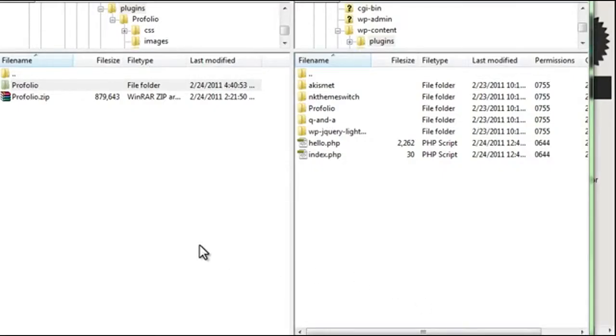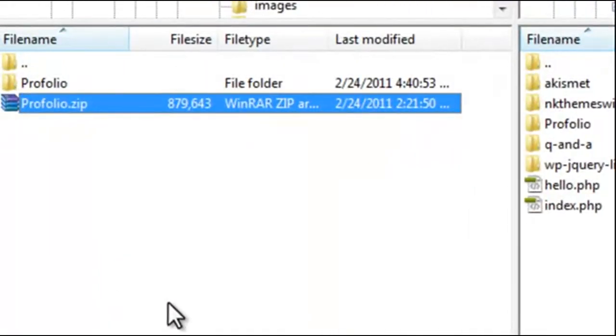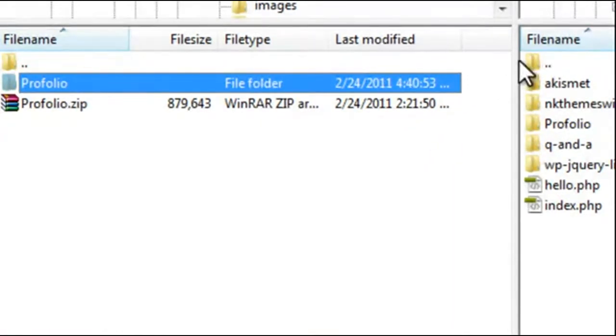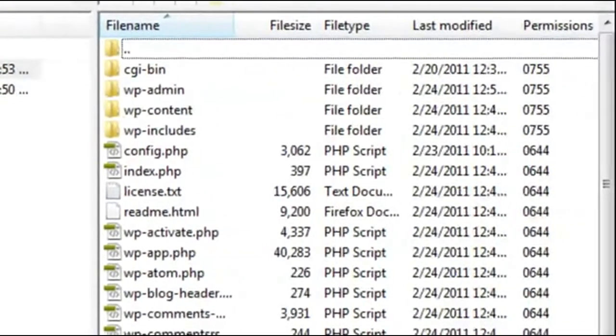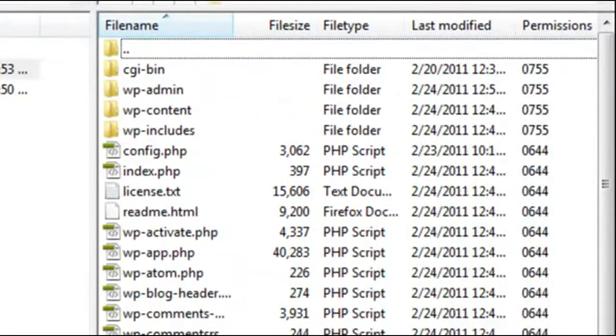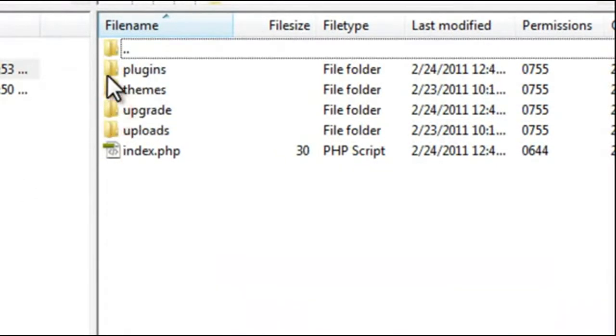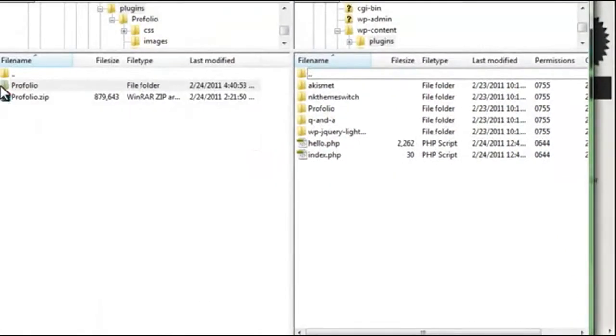When you download the plugin, you'll notice a zip file called profolio.zip. Unzip that file and you'll see a folder called ProFolio. Open your FTP program such as FileZilla and navigate to the plugins folder, which is WP Content Plugins. Drag the ProFolio folder over and just drop it in and it'll upload into your server.